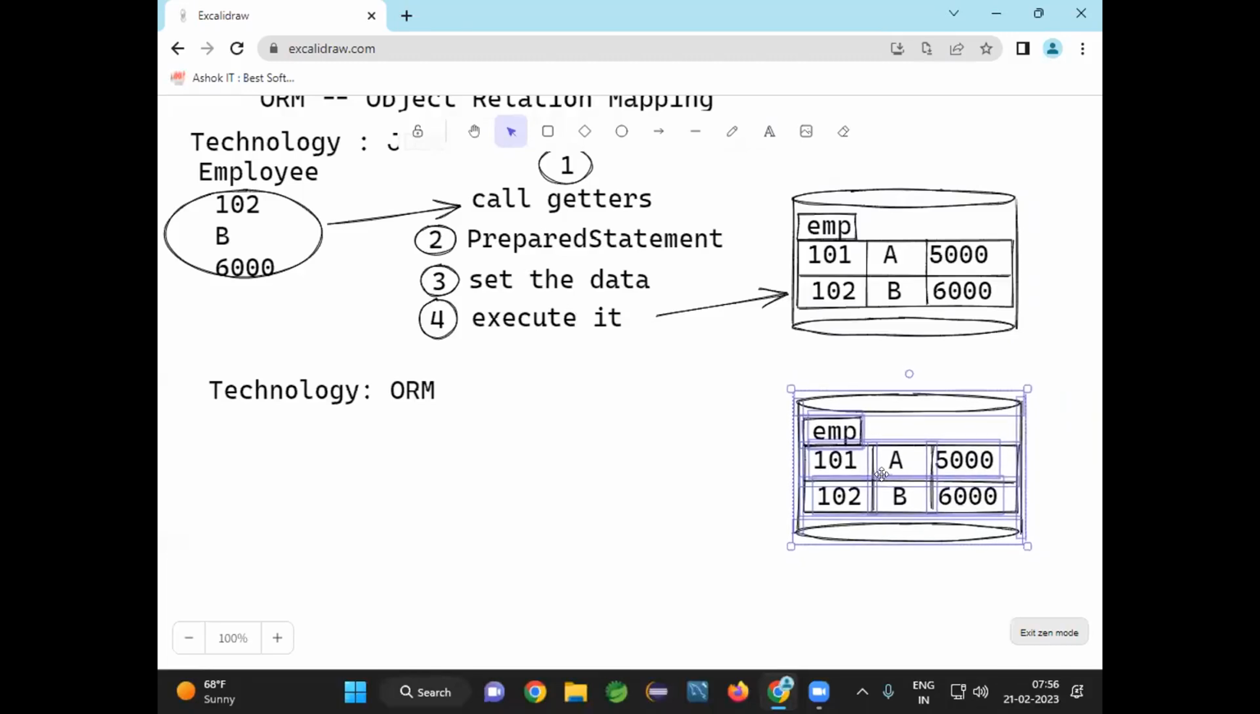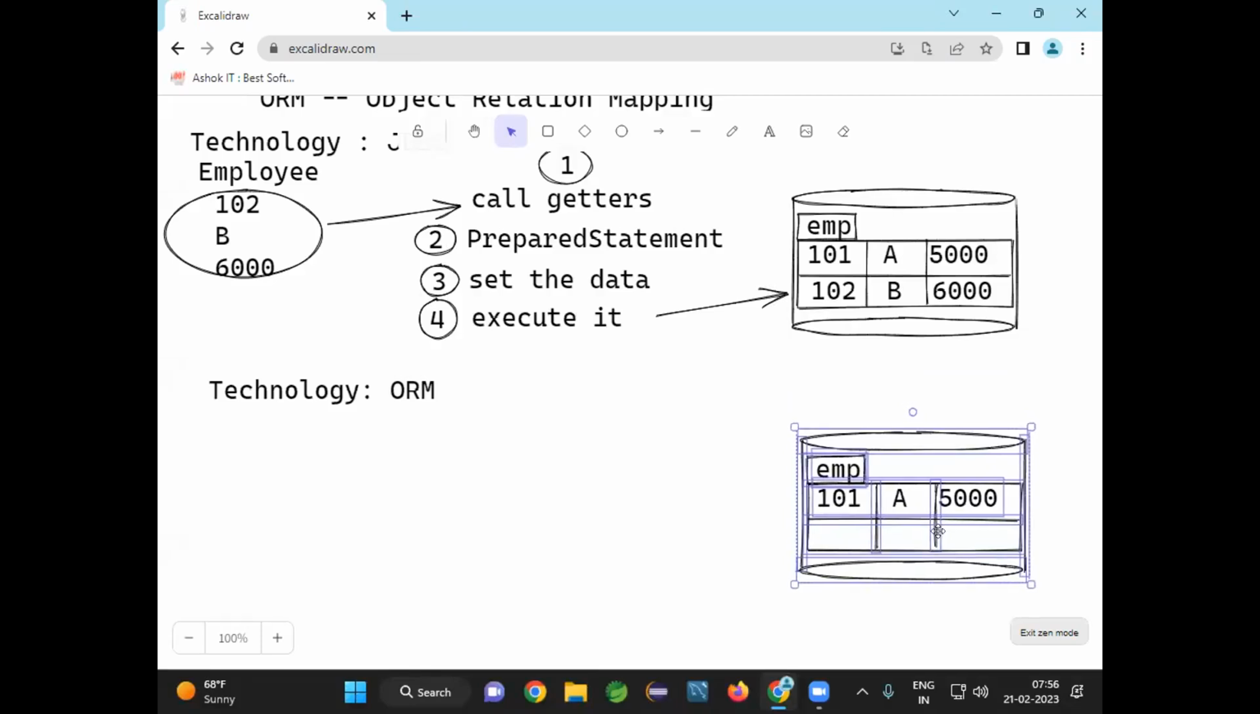Observe here. Now this is the database. The technology here is ORM technology. This is my employee object. Observe here, the employee object is containing the data like 102, B, 6,000.